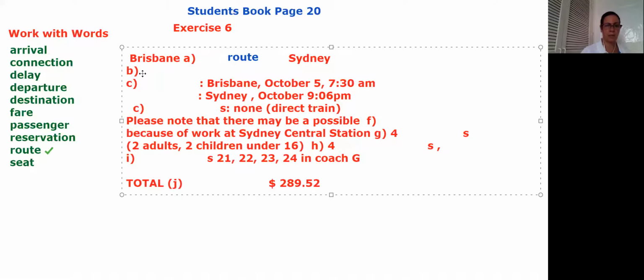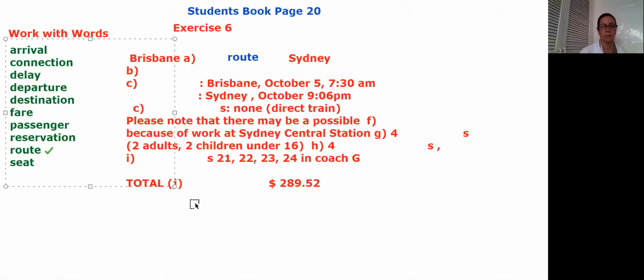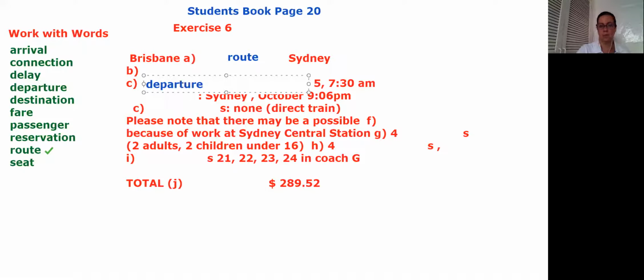In the second part B, we'll have to see what's going to go in there in B because I'm not sure yet. Let's see the next one. Brisbane, we know Brisbane, you have the map there. It's leaving Brisbane. So if it leaves Brisbane, it departs. Departure, exactly, departure. So what we're going to write here is departure. Departure, that's where it departs from.